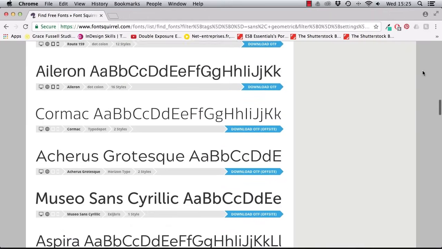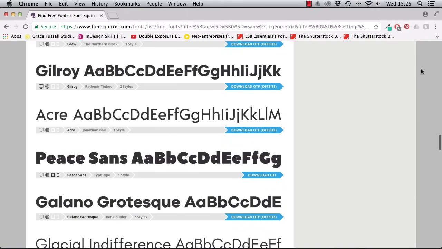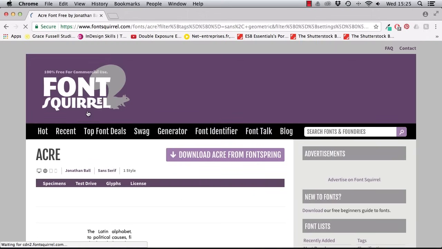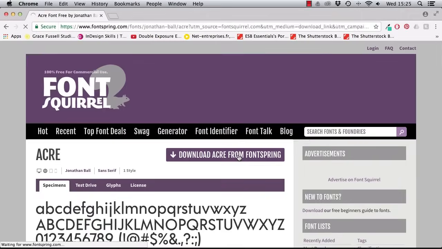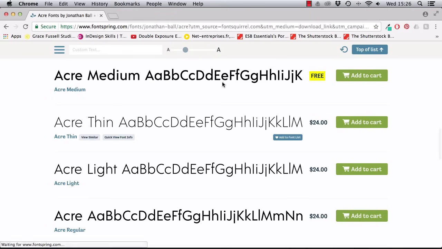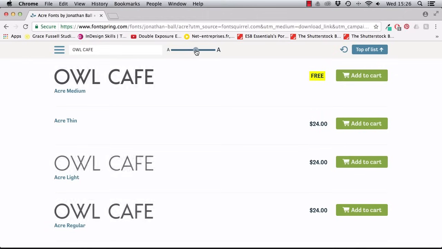Okay, so instantly I love the look of this font, which is called Acre. It's geometric and contemporary, but it's also got something about it. It's a nice, rounded, friendly font. So we can get Acre Medium from FontSpring, which is another really nice site. And you've also got the option of testing your own logo text from here and purchasing other weights as well.